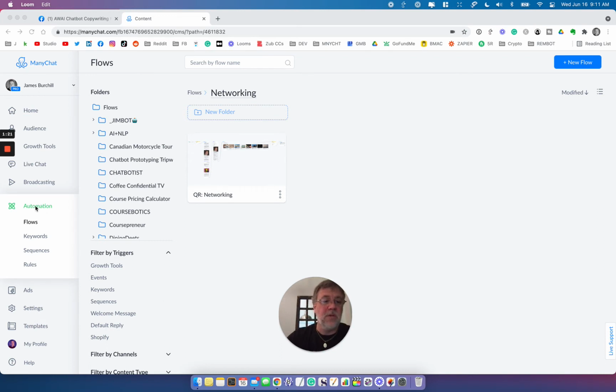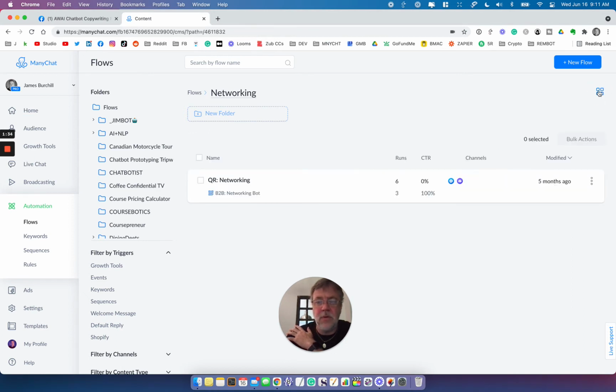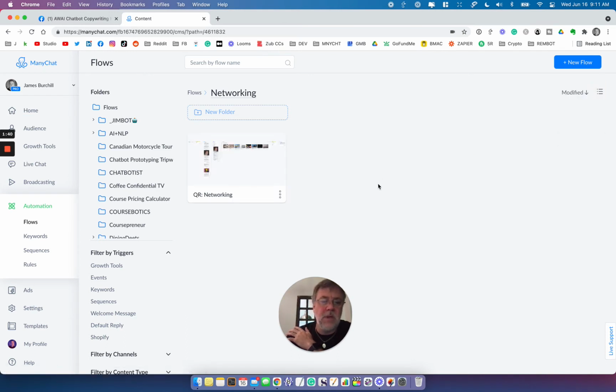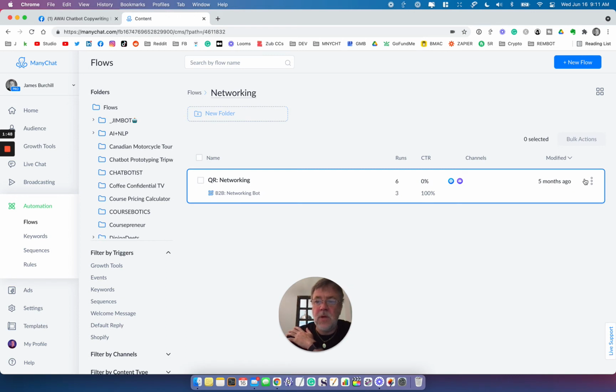So I've just gone into my account. I've gone to automation. I've picked one of my folders. It's called the networking flow. It's just one of my many goofy little test programs. So this is showing it to you in a card format. You'll notice if you click over here in the top right corner, you'll see it as a line, and click again and it shows you as a card. What I want you to do is to pay attention to this: the three dots, the three little stacks, in the bottom right-hand corner of the card, and the far right side when it's a line like this.